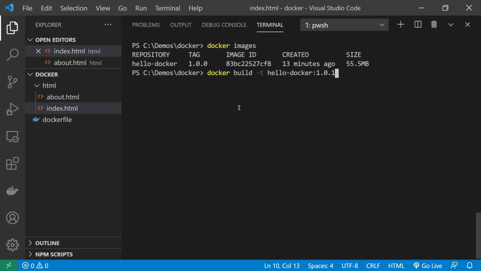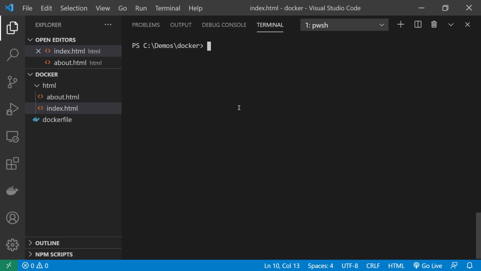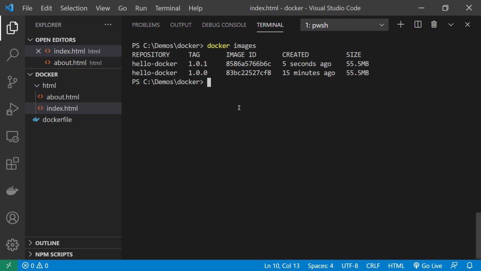1.0.1, space, don't forget the dot. Okay, that builds a new image. Now docker images gives us two images. We have our hello-docker 1.0.0 and our hello-docker 1.0.1. So now we can do docker run. I'm going to run it disconnected this time, --name is going to be second-container, and -p for port. Same port, we haven't kept the original one around.